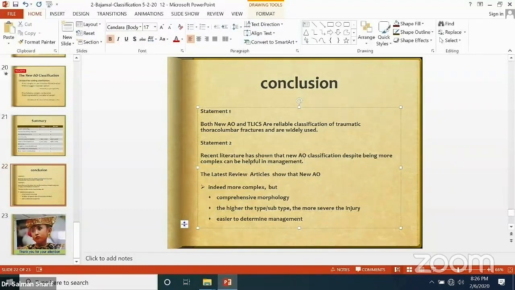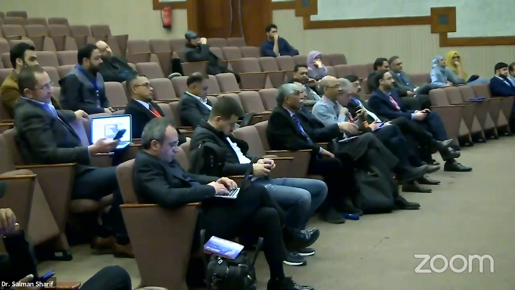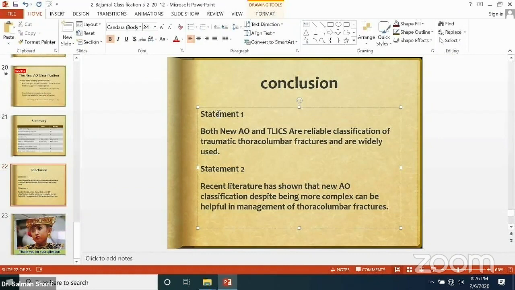And then let's vote on the two statements. Then delete the rest of it, and management of thoracolumbar fractures. Just complete that. Management. Okay, and then delete the rest of the text so that we are clear that we're just voting on two statements. So let's vote on statement one. Can we vote on statement two then?